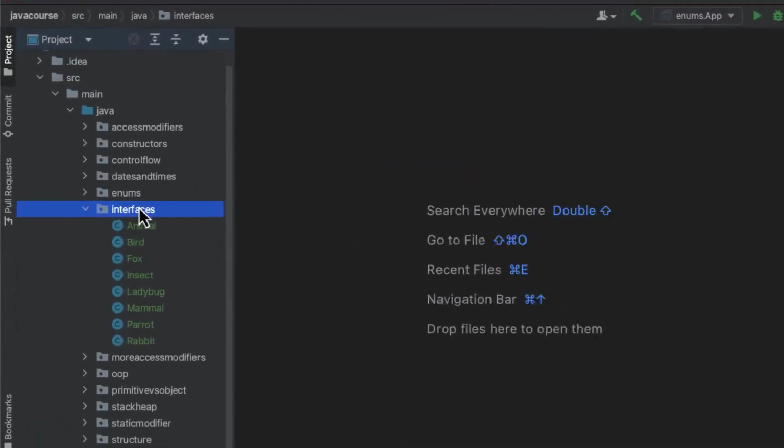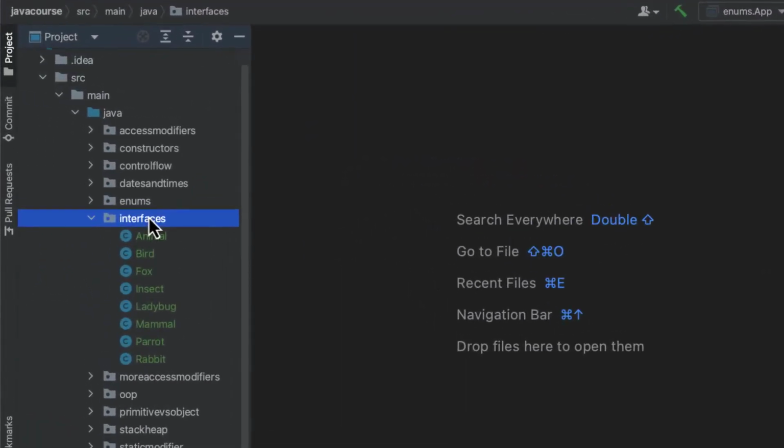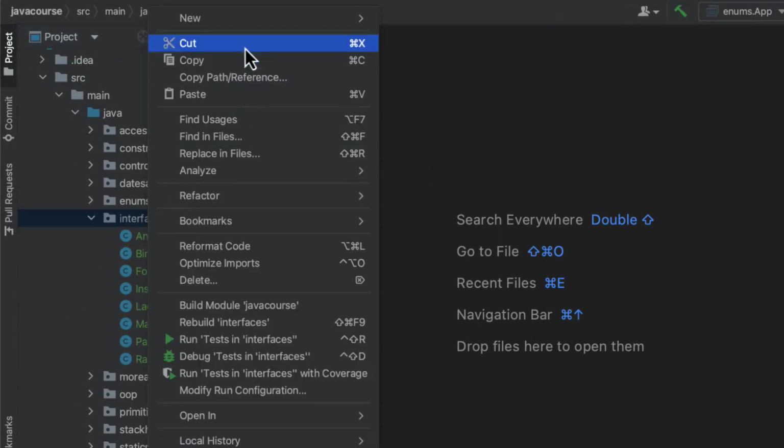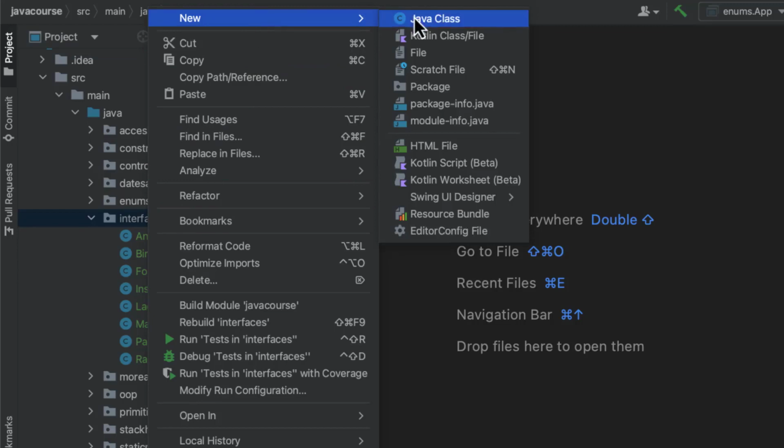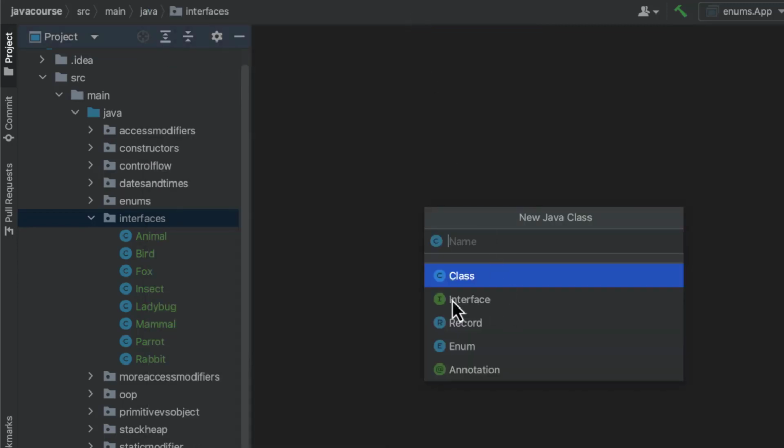Alright, so here I am in IntelliJ. And in order to create an interface, I'm going to right-click on the package that I want to create the interface in. I'm going to say New and then select Java class. In the drop-down, I can select Interface in here, and I'm going to call my interface Prey.